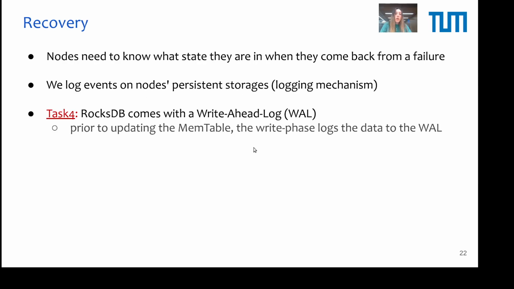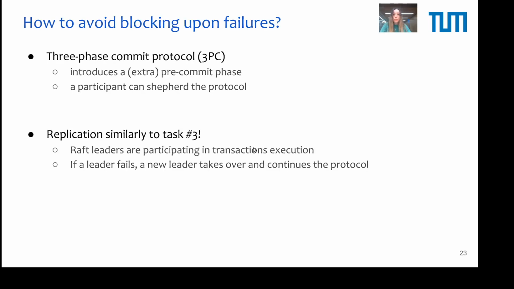Now, when it comes to recovery, a node replays its log to establish its latest state. For any uninterrupted transactions that took place before the crash but never completed, the recovered node might need to ask the coordinator about them. For example, in RocksDB, there is a write-ahead log to ensure that prior to updating the in-memory memtable, the write phase first persists the updates and the state changes to the log.